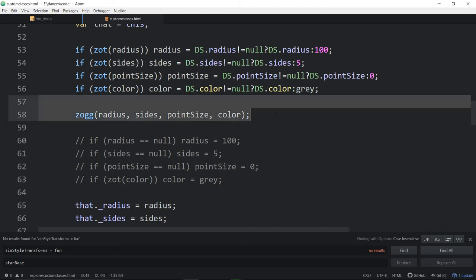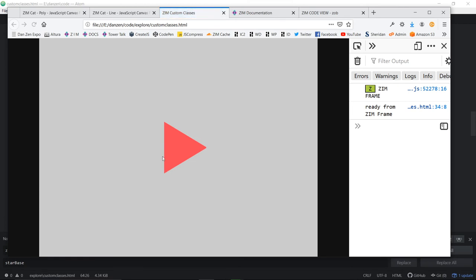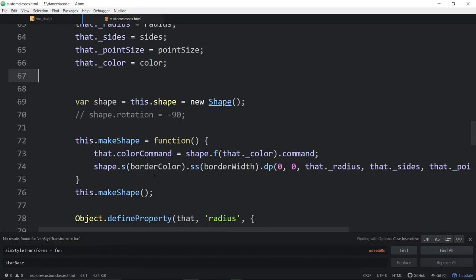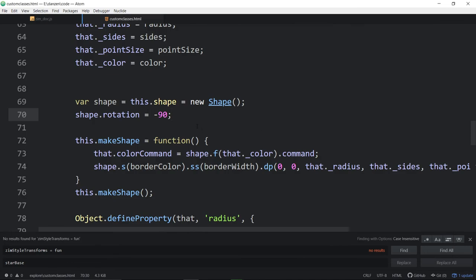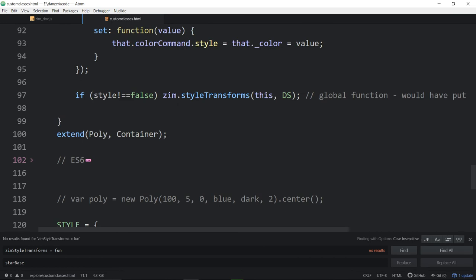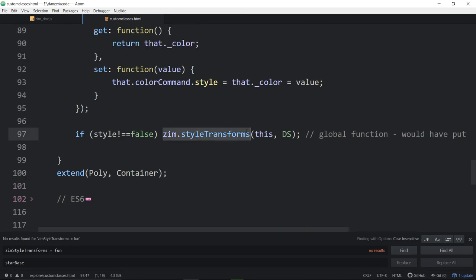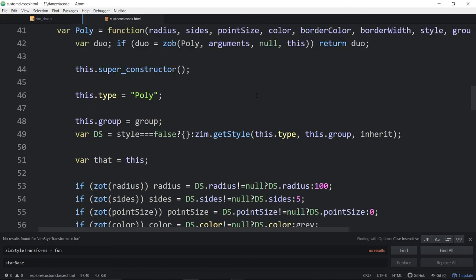All right, so there was nothing wrong with what we did there, and we can keep these guys in though. So if we keep these guys in, then we get a red triangle that's still not rotated. Bring back our rotation, save her up, and padoom, padoom. Okay, great. So in the future then, we will expose this guy down here, the ZIM style transforms. We might tidy that up a little bit, probably also document it for you so that you can, as you can see here, get styles to work with your own custom classes.